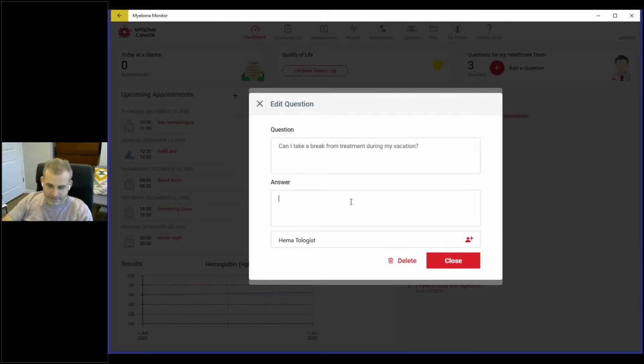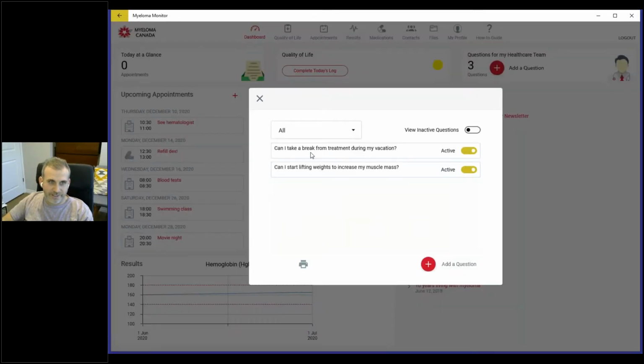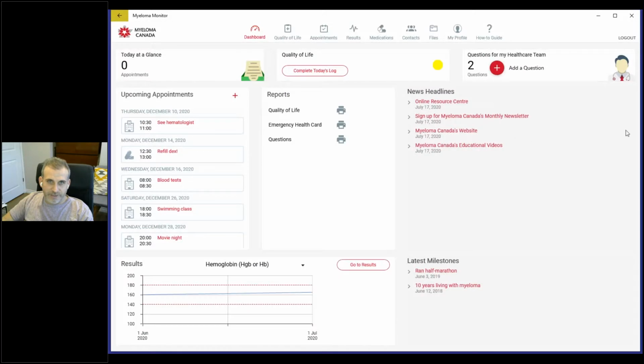So if the answer was no, because, you can type it in there and click on close. And that way the answer is always saved. Great. So we'll get out of this section here.